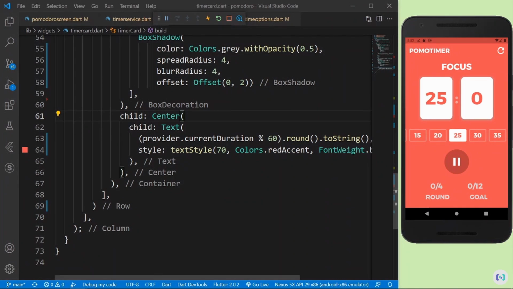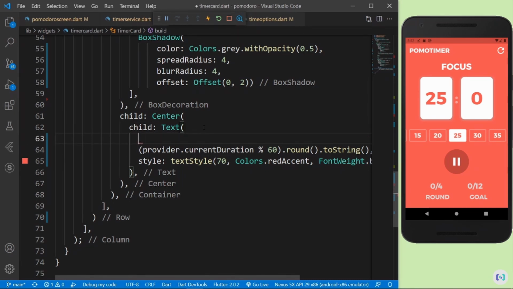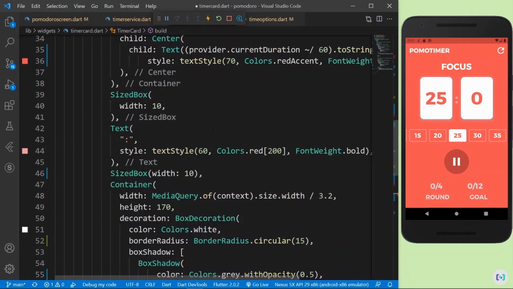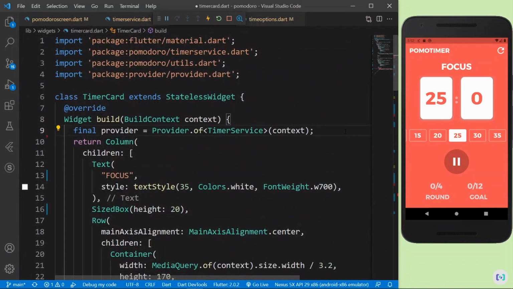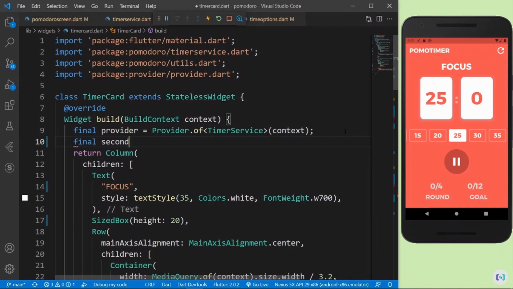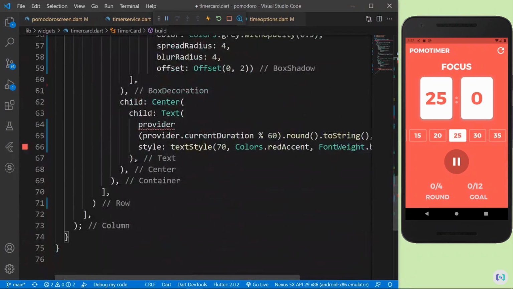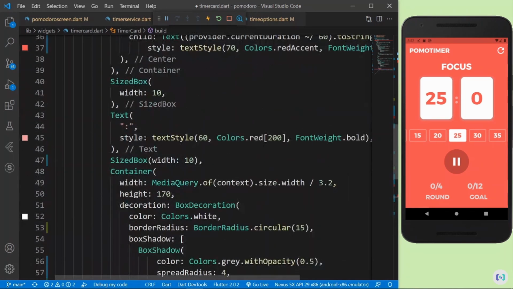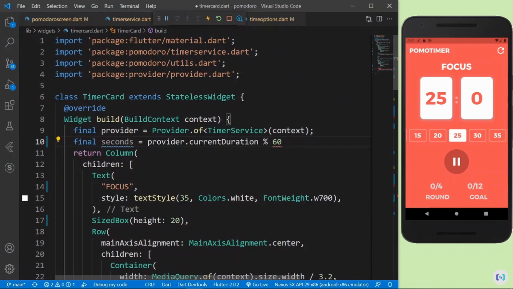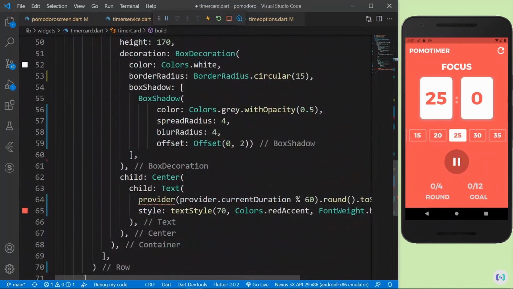So what I'm going to do here is, let's actually create a variable seconds here. I am going to do the same thing. I'm going to just take this text from the provider and paste it over here so that I don't have to write it again and again. So I'm going to just take the seconds variable. Instead of saying provider, I can just say seconds.round.